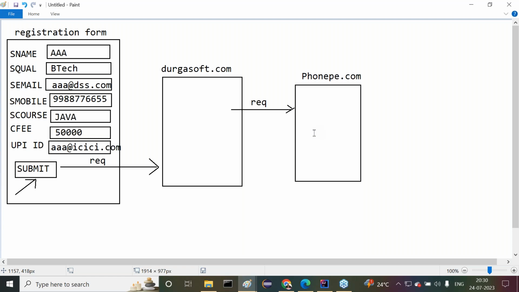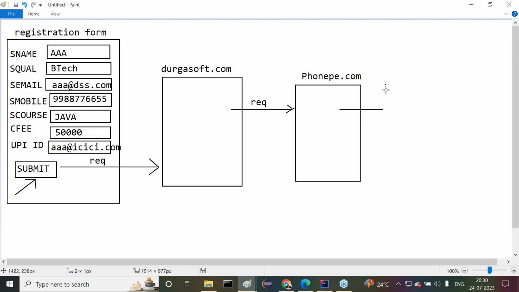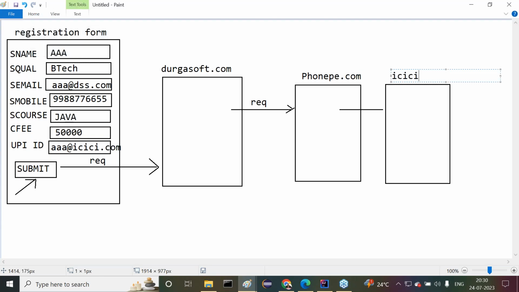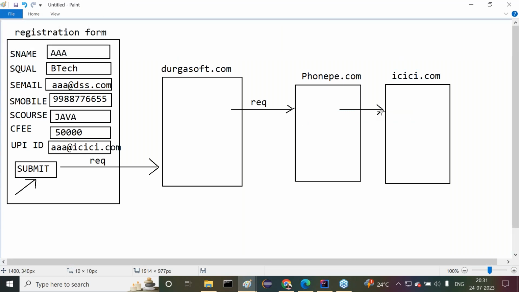If you see, the student actually has an account with ICICI, but PhonePe is only an interface. That's it. It's the GUI part. Then immediately the PhonePe people have to do their transaction with ICICI bank, or not. The student has an account with the ICICI application only. Now this is ICICI.com. Observe carefully. This is what I'm telling you, ICICI.com.